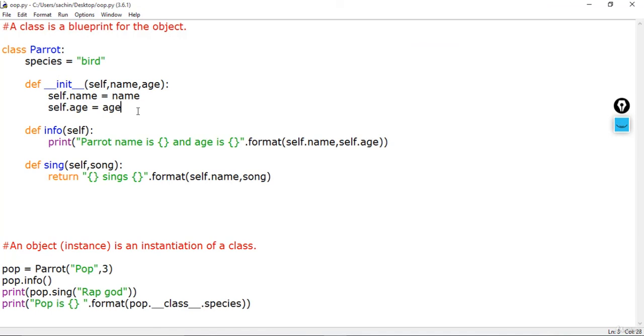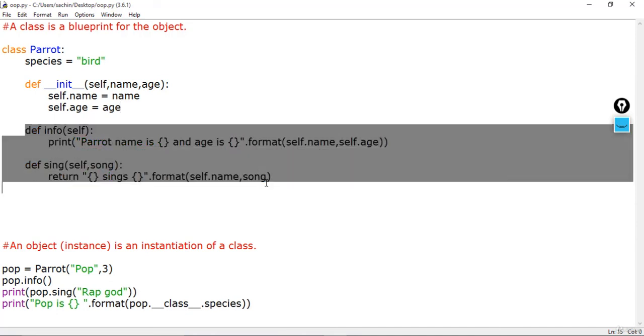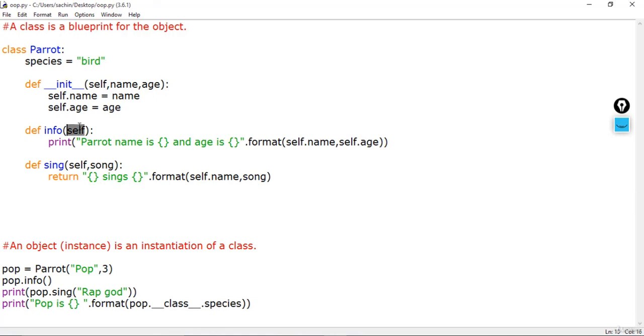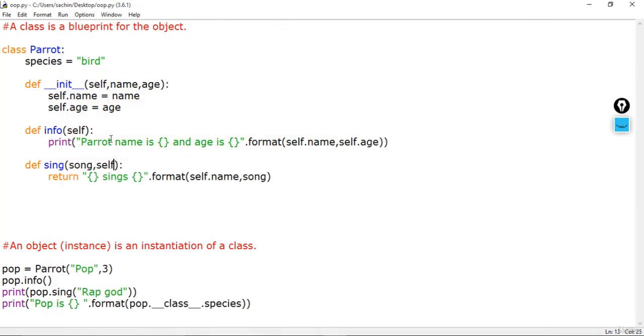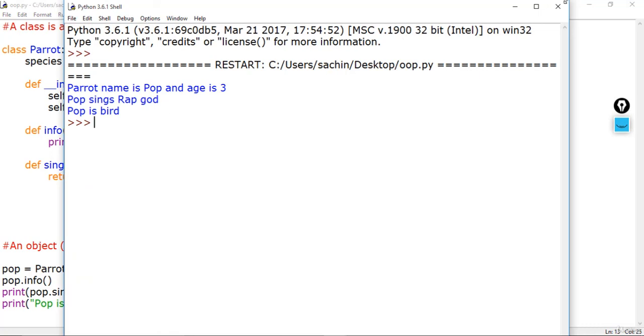So this is basically the simple basic class which contains all the attributes that are to be defined within this constructor or initializer, and we have a bunch of functions in order to give the methods. Just remember that every function's default first argument is self. So if you put song first and then self, and save this down and run it again, it says str object has no attribute name, which is the error for this. So the first argument should always be self, and the next would be your local variable over here. Let me save this down and show you that pop is singing rap god.